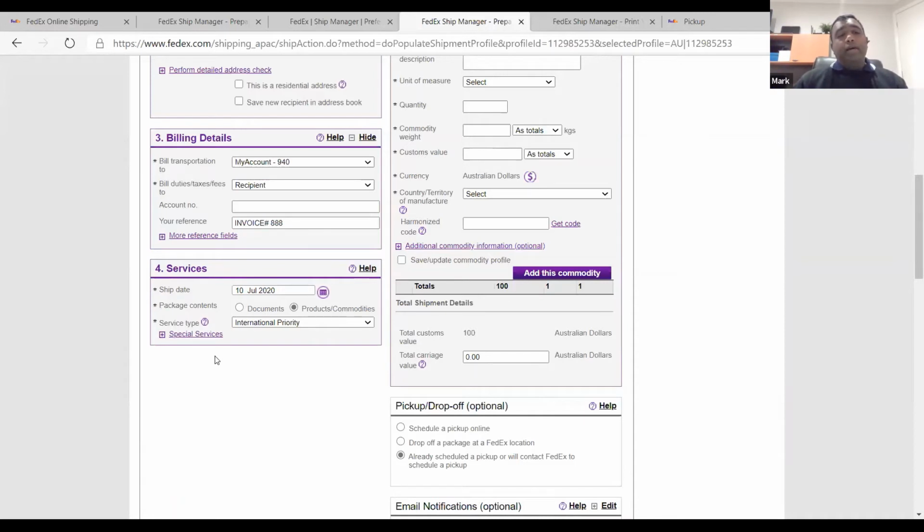We move to section number 4, services. This is where you can set the ship date of the shipment. Okay. As you can see, today's date is the default shipping date. But in case you want to do a future day shipment, you can do so by clicking on this icon, like the calendar icon on the screen, and select the future date. You can go up to 10 days in the future for the future day shipment.